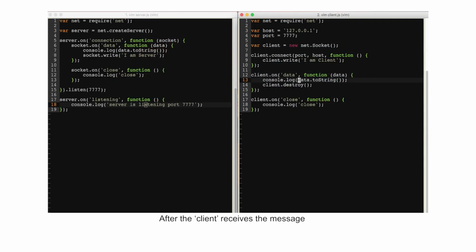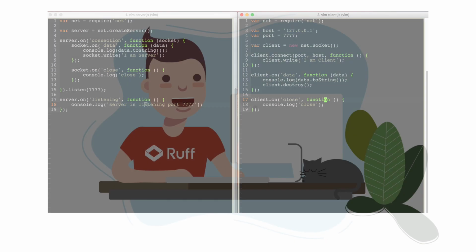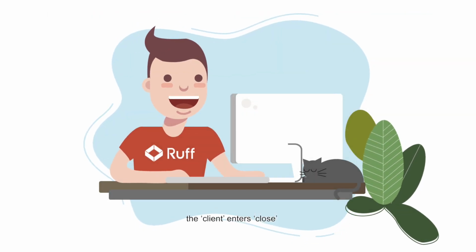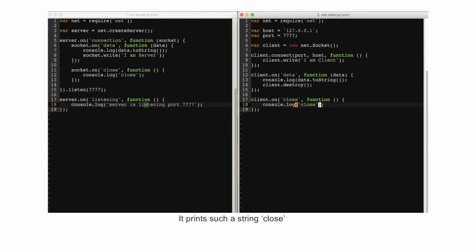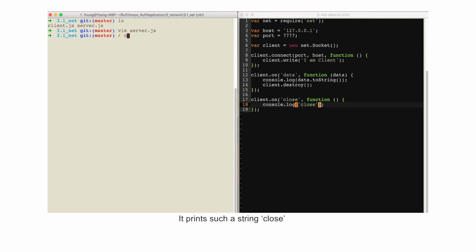After the client receives the message, it enters the callback function of data. First, it prints the message, and then actively closes itself, like closing this connection. When the time of server close arrives, the client enters close, such a callback function. It prints such a string, close. Have a try. Before that, let me explain it. Whether in Node or Ruff, such a code can be executed, since the net module is actually compatible with either Node or Ruff. Here, we use Ruff to execute it.